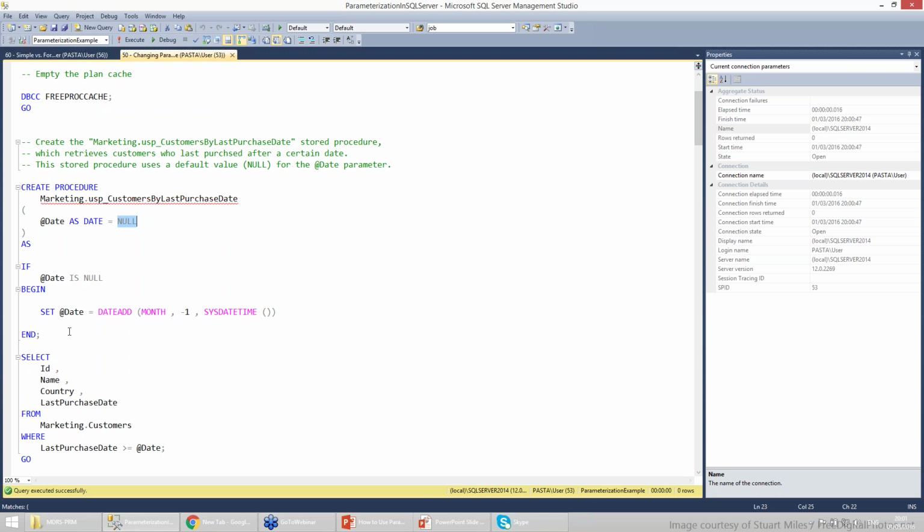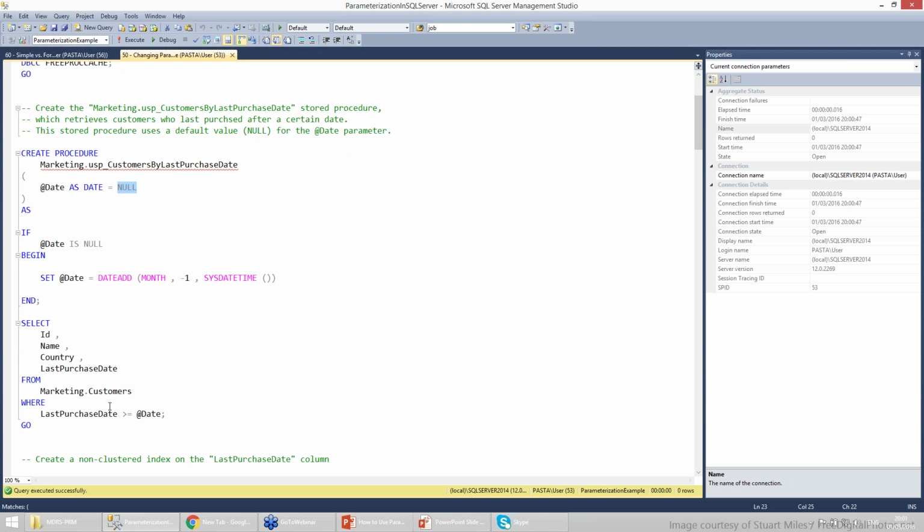And the story behind this case study is that we have reports in the application, and there's a date picker, a date control in the report, and users can choose the date and then execute the report, and the report will return all the customers that had a purchase after a certain date. Okay, so you can see here.